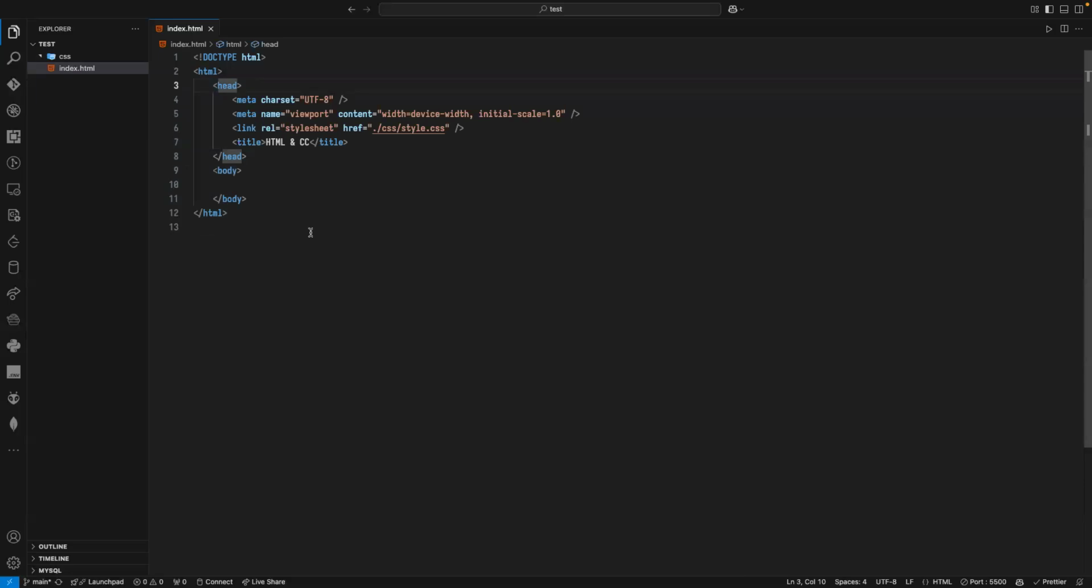So now, of course, we have a lot of HTML tags. Some of these tags have an opening and closing tag. So if I have an opening tag, I need to have a closing tag. Some of them do not. They're self-closing tags. We will see some of them.